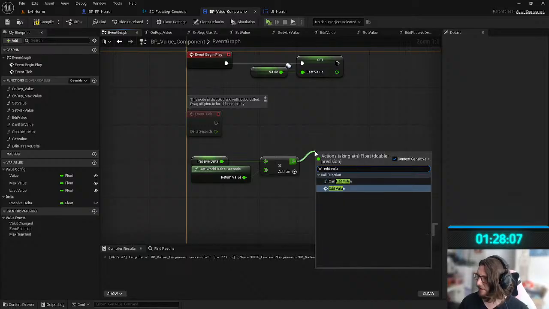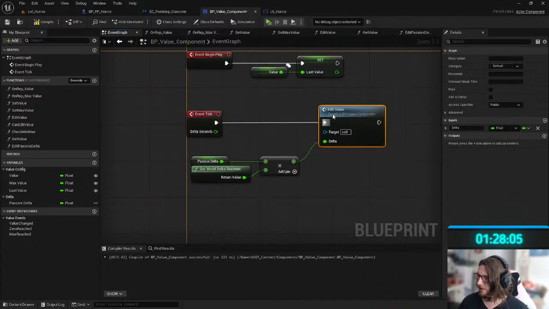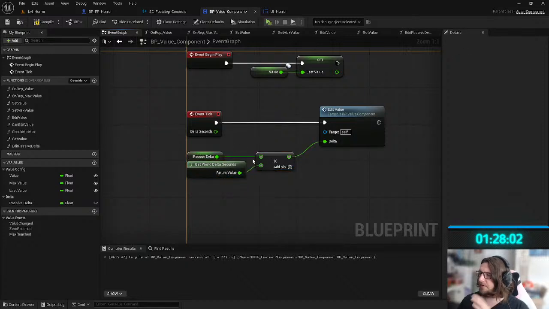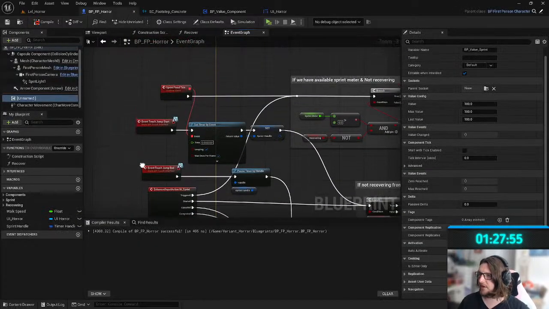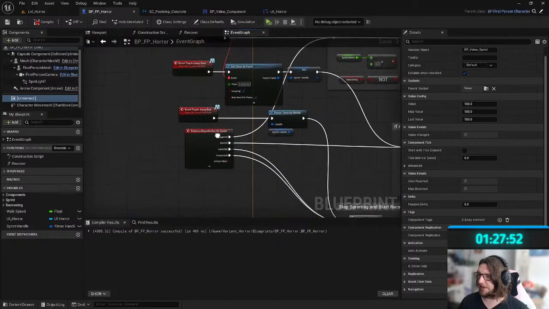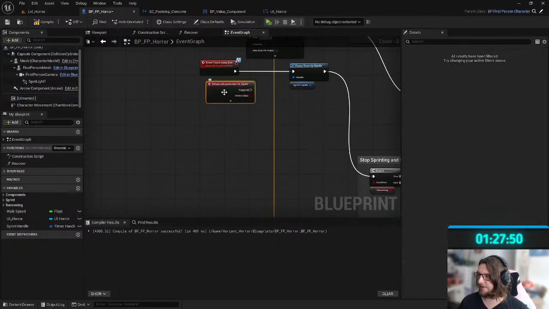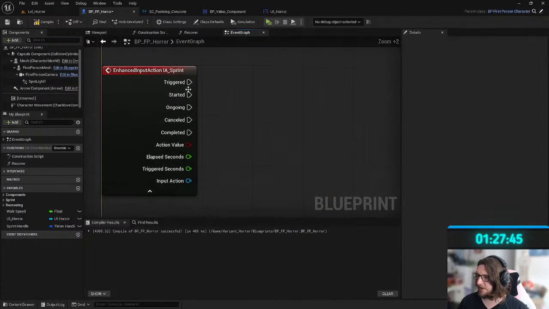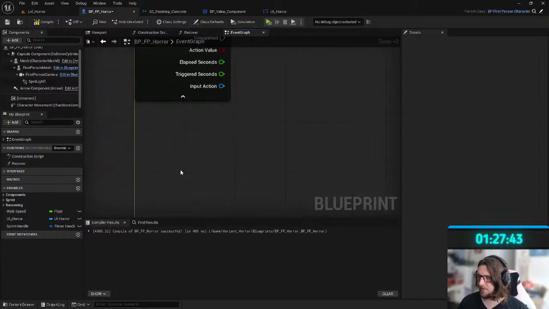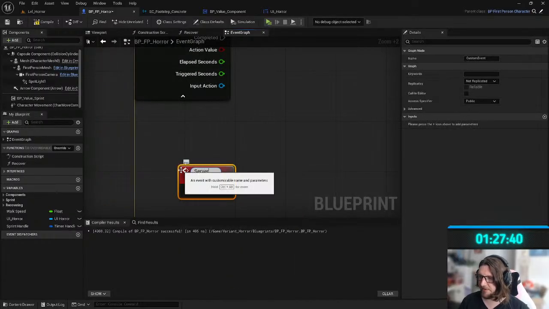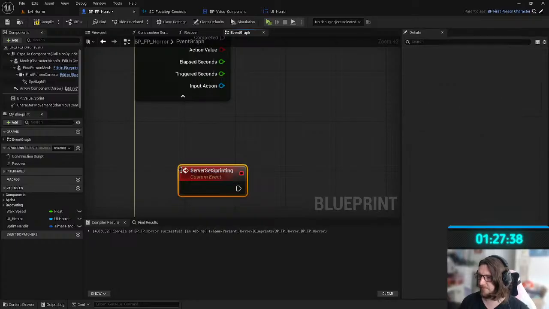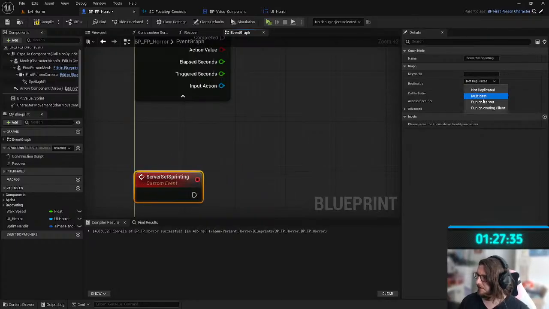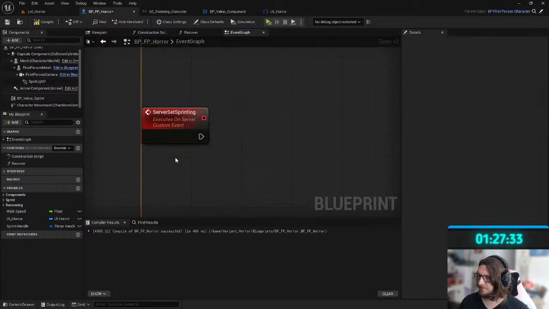If we were to edit the value like so, we can now start gaining and lowering that value over time. So let's jump back in here. We've got our UI. Let's just unhook everything from this sprint event and we'll just start it from scratch. So when we start sprinting, we need a custom event, server set sprinting. So we're going to RPC to the server reliably.